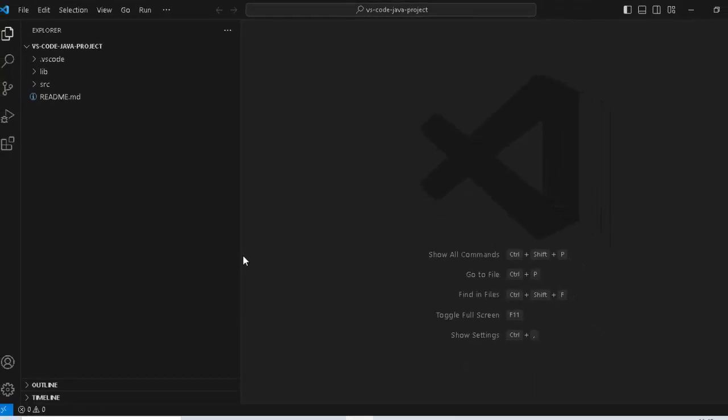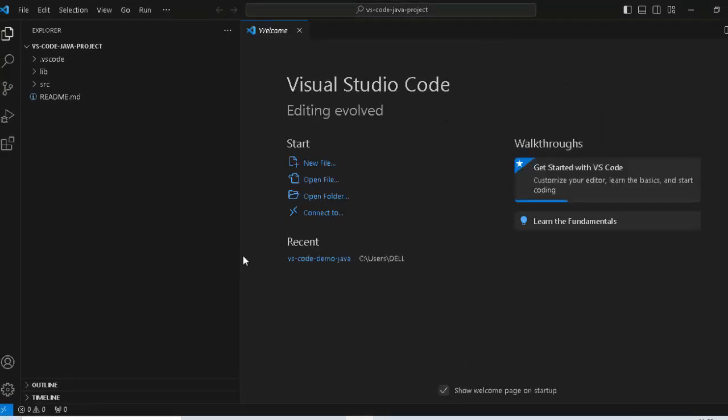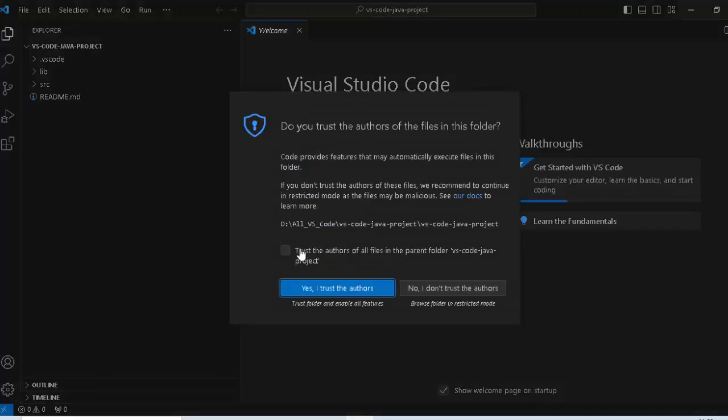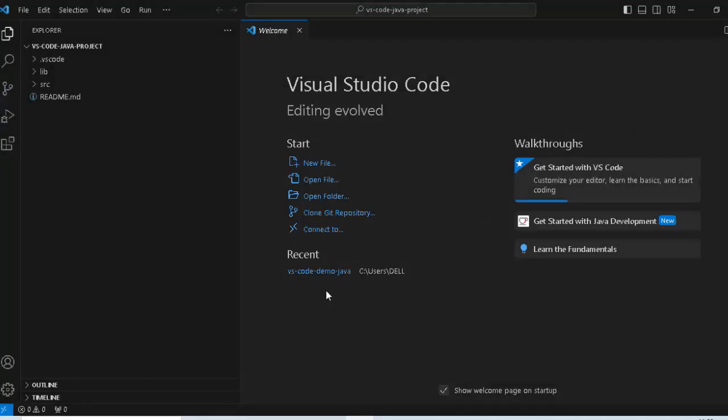Click on enter. On the right hand side, there would be certain pop-ups telling you it is importing and creating the Java project. So we need to wait for a while. It's asking me to trust all the files under the folder. I'm checking this box and clicking on yes, I trust the author. You need to wait for a while, maybe around 30 seconds or more based on your system speed.